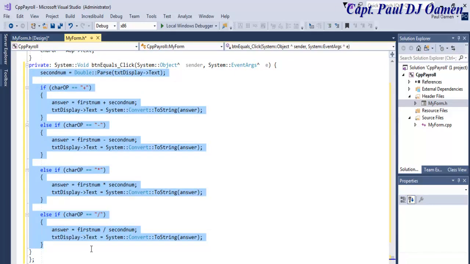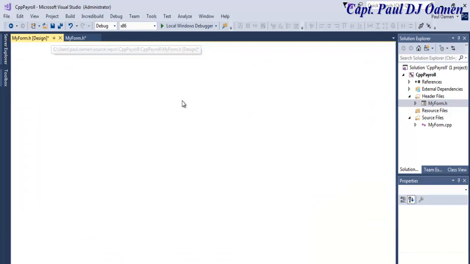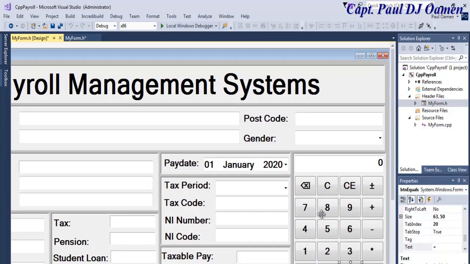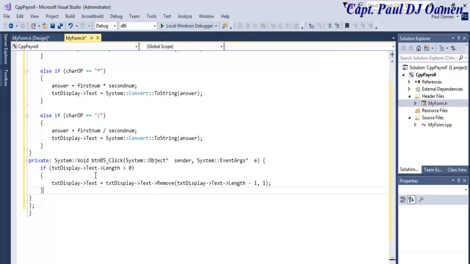If you want to see a full tutorial of this very calculator, it's right there on YouTube. Okay, now let's take care of the backspace. So let's come right down here, double click on the backspace, and the following lines of code should take care of the backspace.